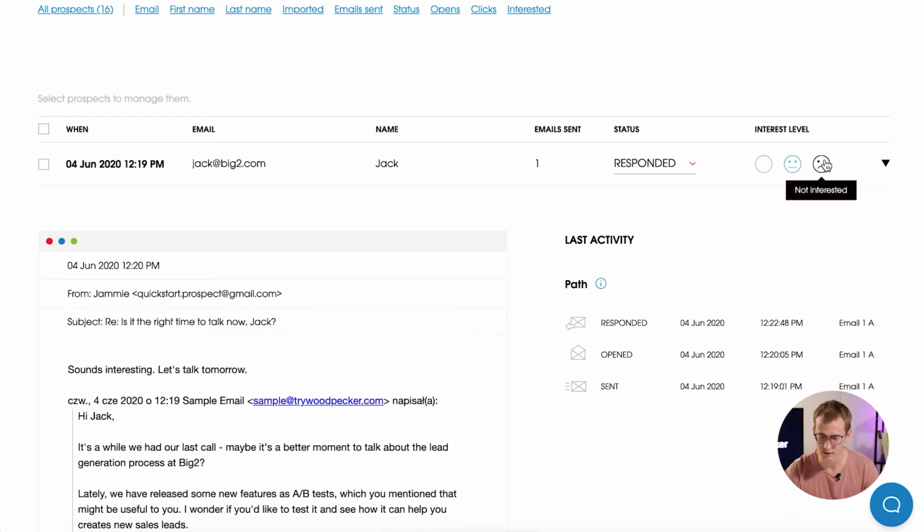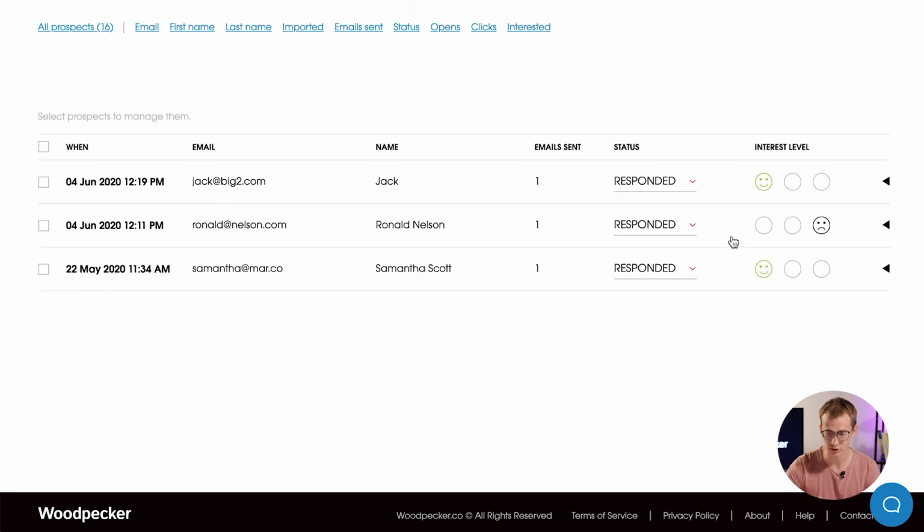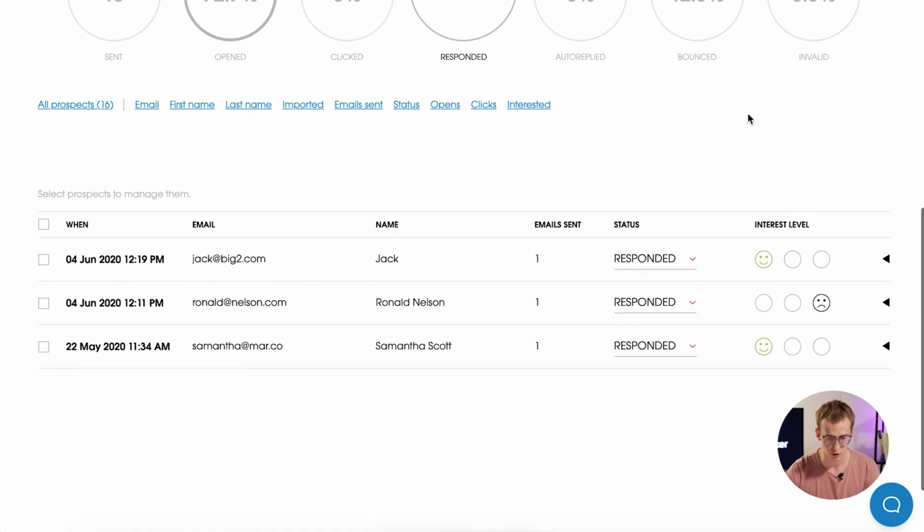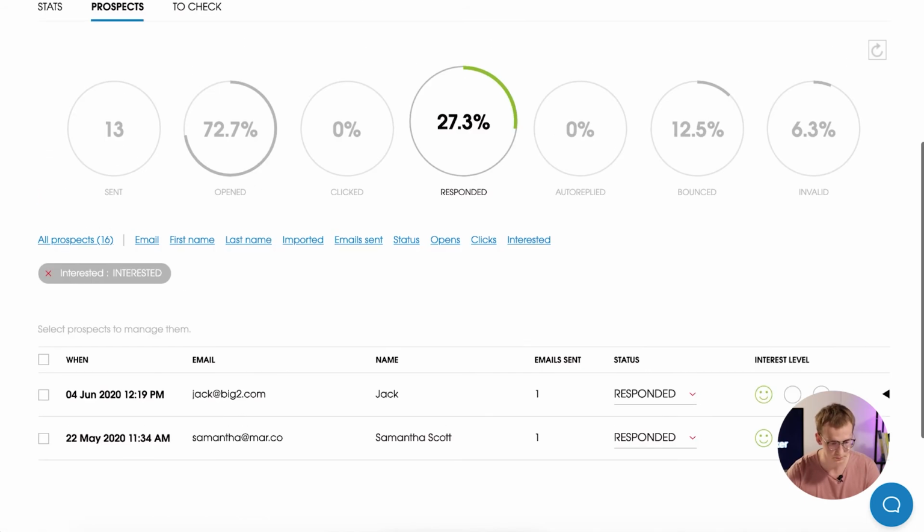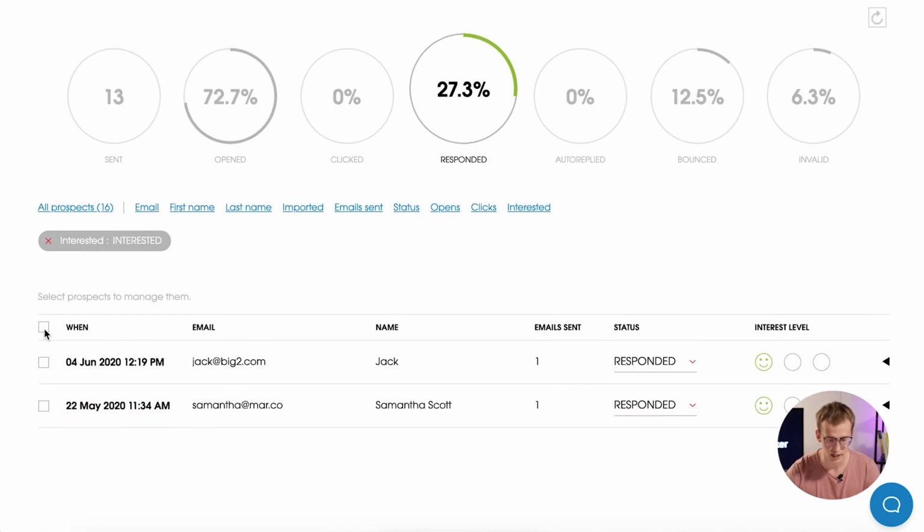Yeah, those tags at this stage are manual, but we are also working on an automatic interest level, where Woodpecker will be able to see if this person is interested or not, and the system will be able to tag them automatically. At this stage, you do it manually, and you decide who is interested or not. Also, there are filters, and you will be able to filter, for example, interested people, and to export them as a CSV file.